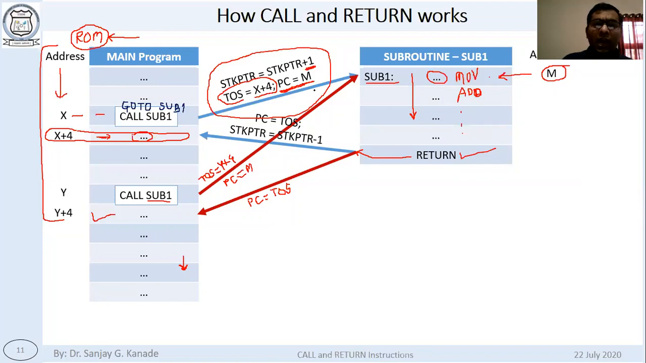Okay, what will happen is only this thing will happen. I have rounded it in blue. Okay, go to sub1. If the instruction is goto, then only PC equal to M will happen. The stack pointer and TOS will not take place. Means what? If go to sub1 is executed, the program will go to sub1. Okay.